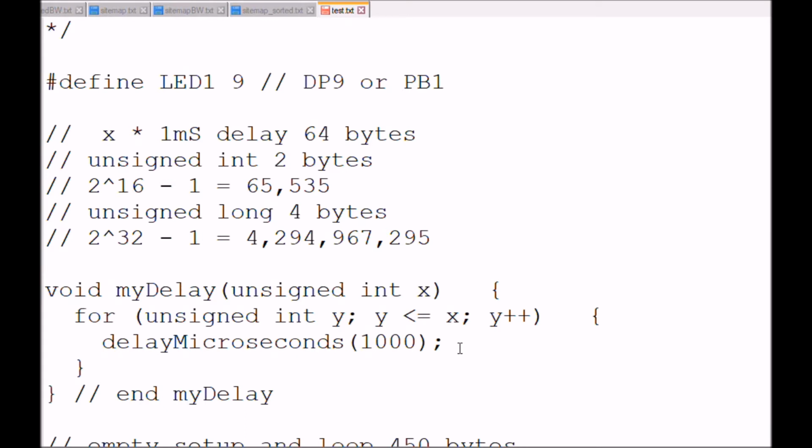For a lot of reasons. If you use delay milliseconds, you're tying up your interrupts. If you are trying to use an interrupt service routine and you call delay, it won't work, because the delay function in the Arduino uses interrupts, and you can't use it from an interrupt service routine, because when you get an interrupt, it disables the interrupts until you leave that interrupt service routine. I'll discuss that elsewhere.